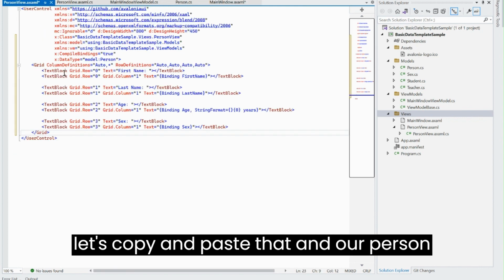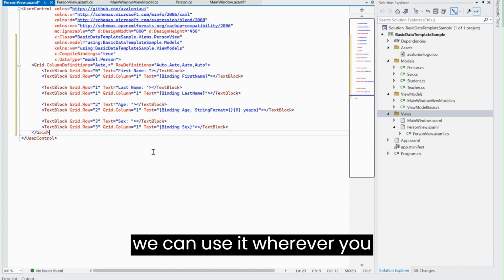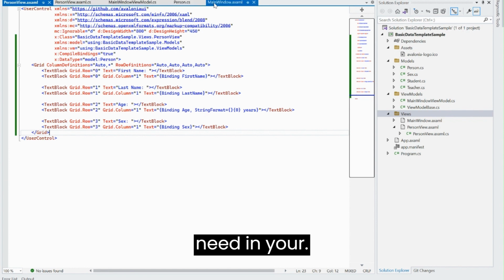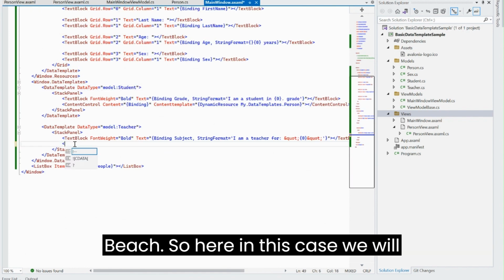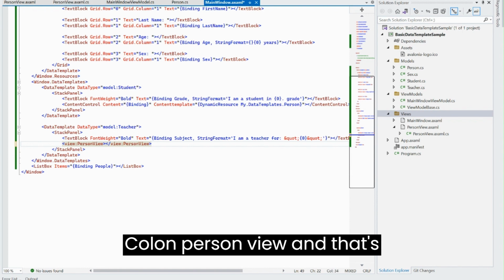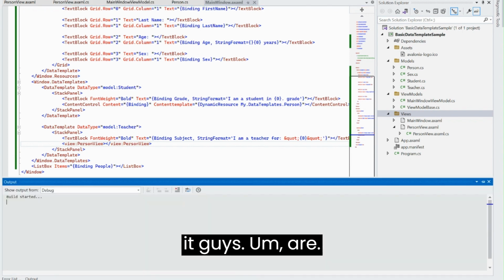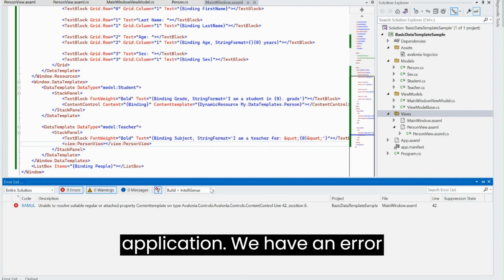So let's copy and paste that, and our person view is ready as a user control, and we can use it wherever you need in your page. So here in this case we will use a view :person view, and that's it guys. Our code is ready. Let's run the application.